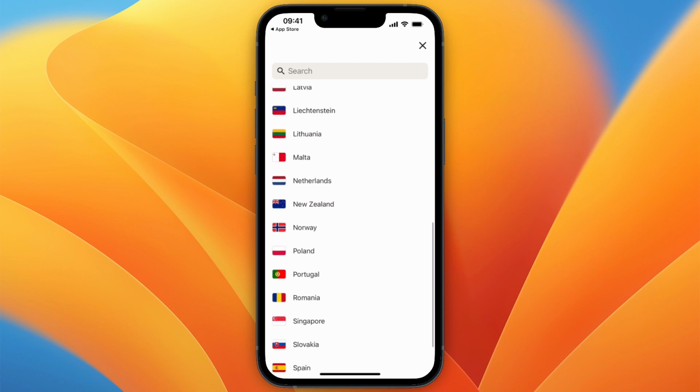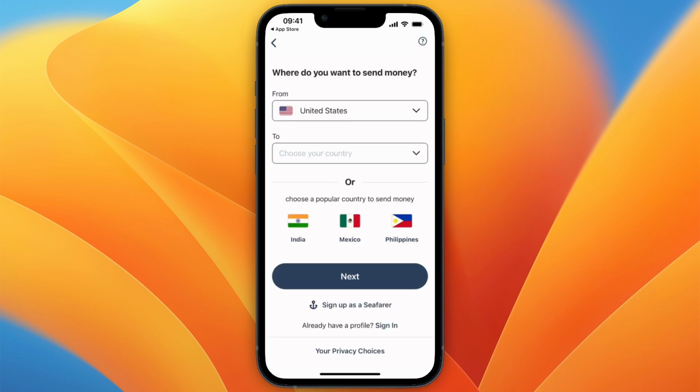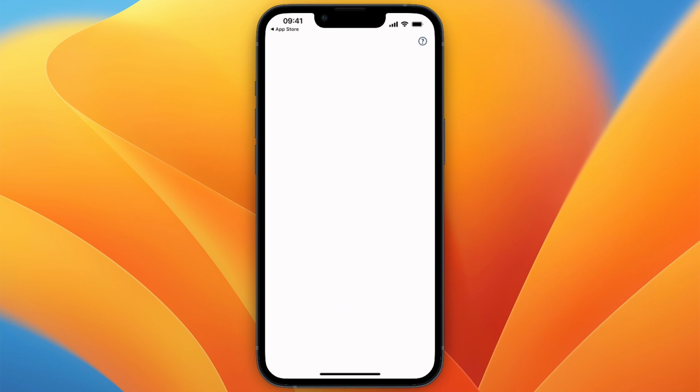So for me, for example, I'll select the United States, and then at the bottom where it says to, select where you want to send money to. Now you can always change this, but for example, I'll say India.